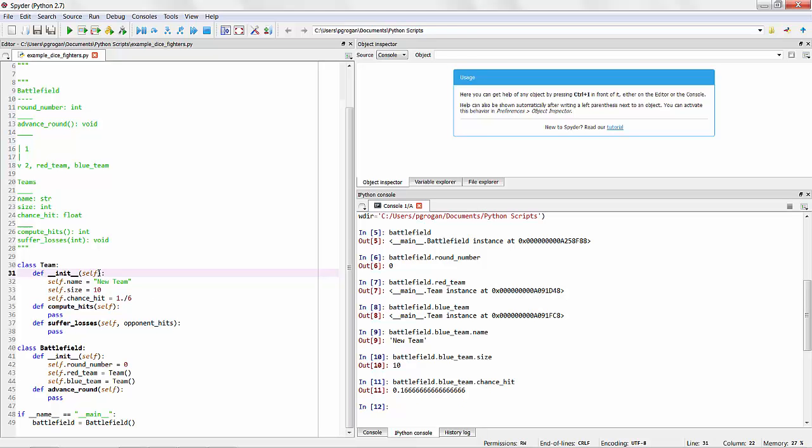So the easiest way to assign all of these model attributes or state variables is to add them as extra arguments in the initializer. So within the team class, when it's being initialized, we want it to specify maybe the team's name, the number of fighters, and their chance of hitting.